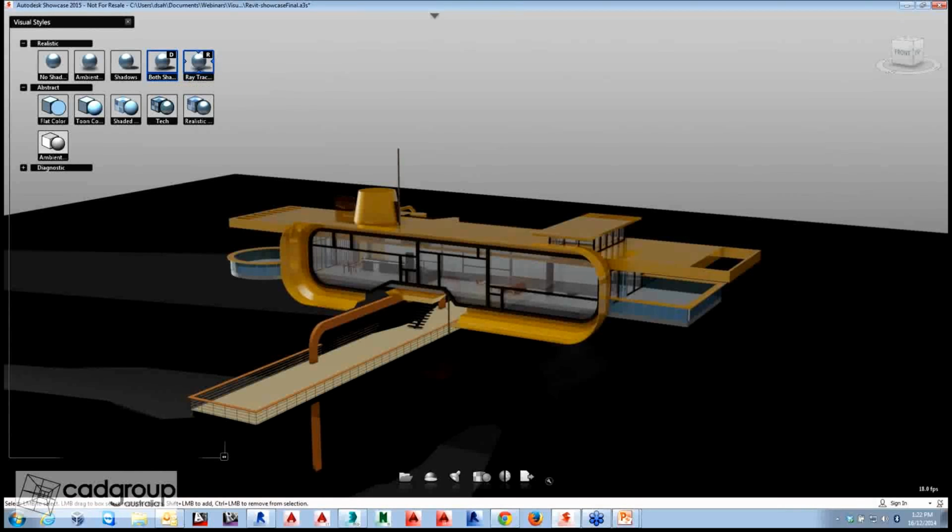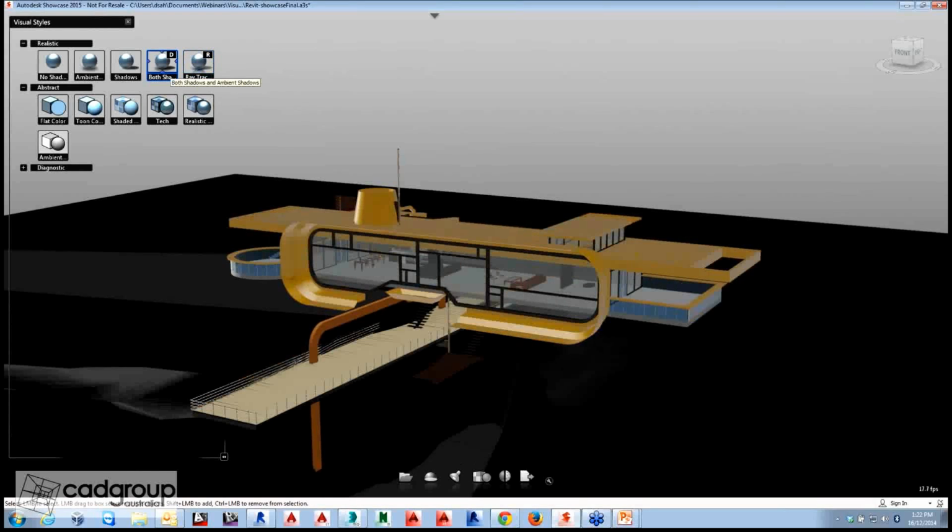I'm quickly going back to smooth shadows and ambient shadows, because ray tracing takes a bit of RAM, as it starts using your hardware acceleration, which is from the graphics card. So I'm changing back to shadows and ambient shadows.